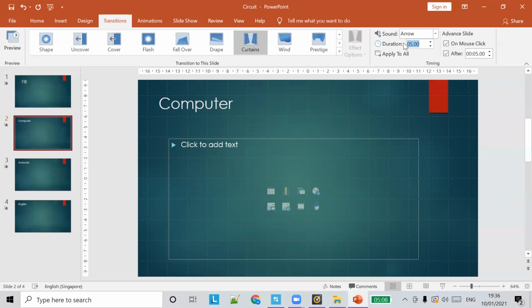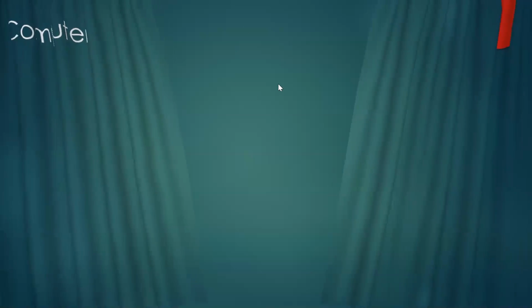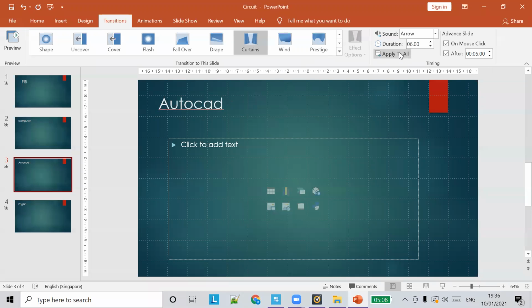So it takes 6 seconds to load video. Instead of that, we'll say 2 seconds, so it happens quickly. See the difference, right? The slide transition previously was taking too much time, and now we changed it to 2 seconds, and it happens within 2 seconds. So choose two and apply to all.